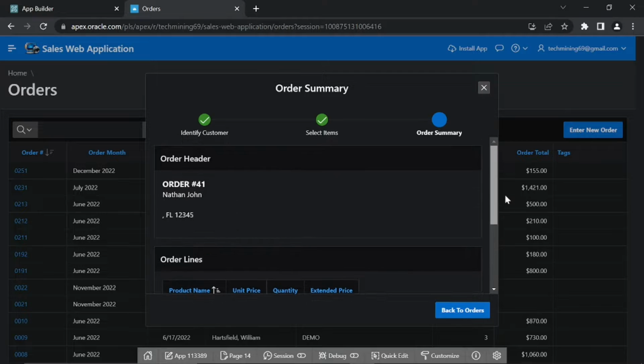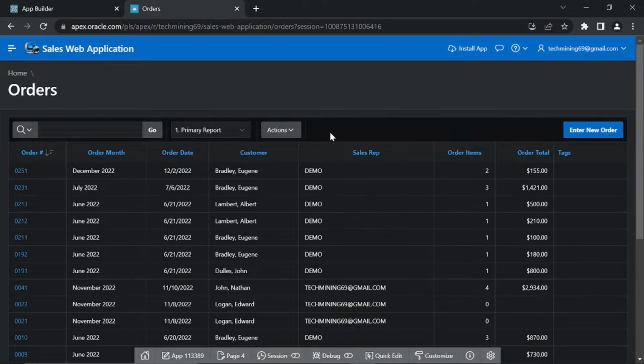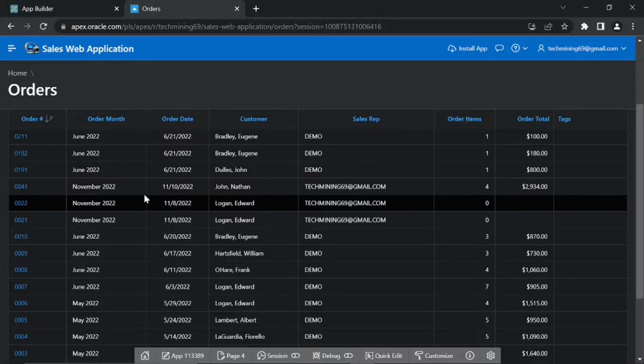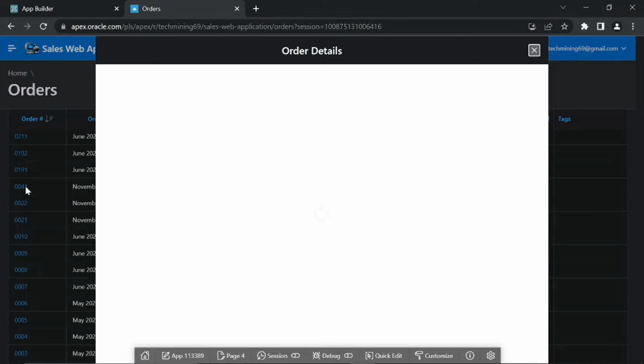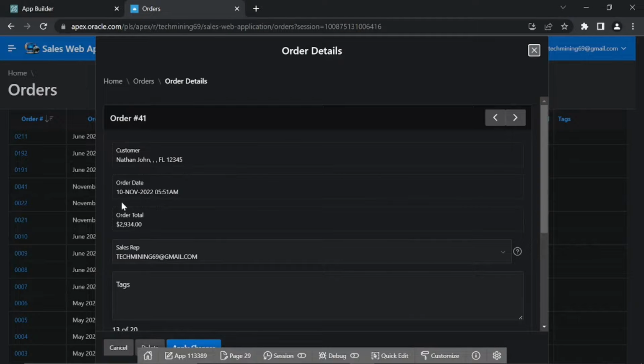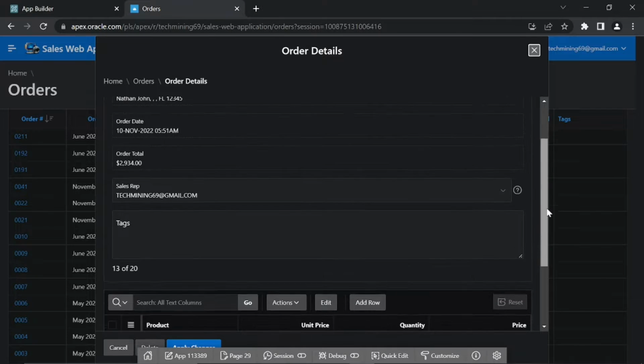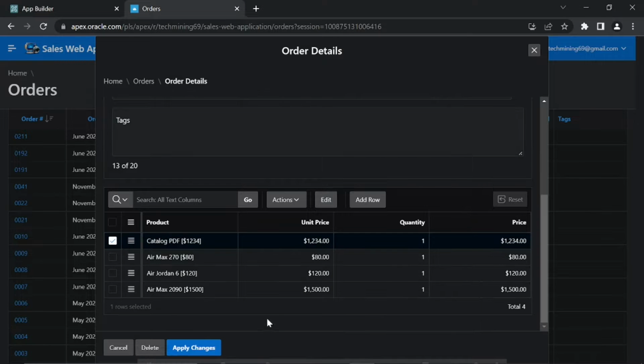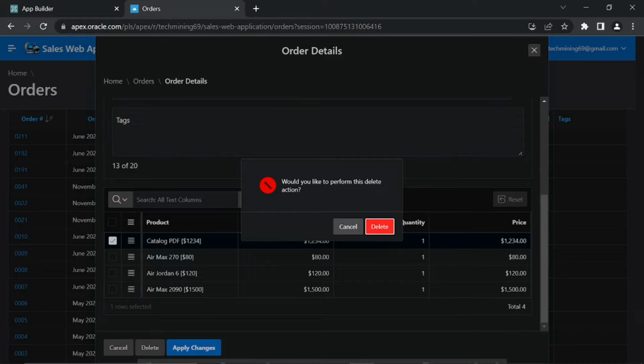In this order summary page, click the Back to Orders button to return to the orders main page. The newly created order will appear in the orders list. In my case, it is order number 41. Click this number of the new order to modify it in the order details page. This is the way to hide the developer toolbar at runtime. Try the delete operation by deleting this new order.